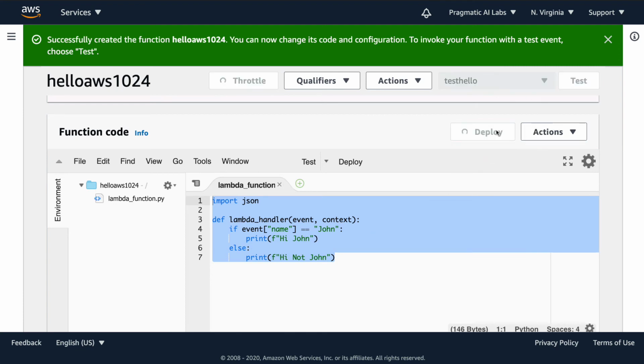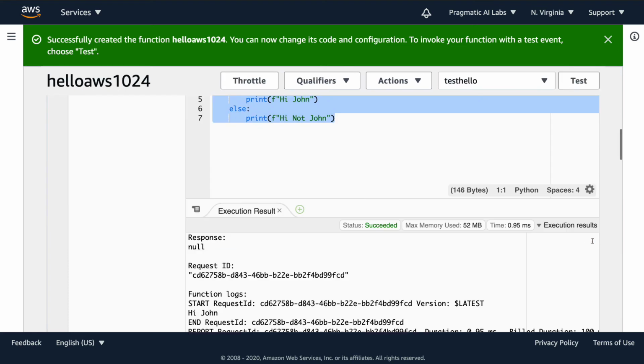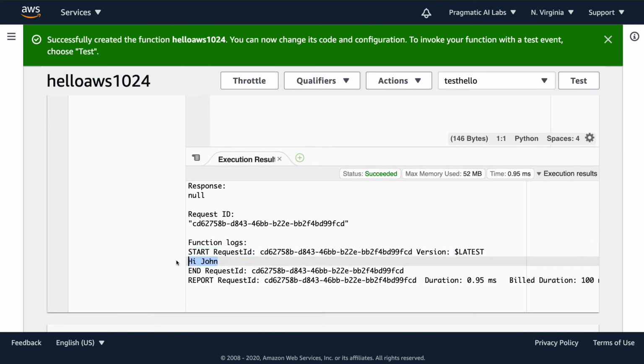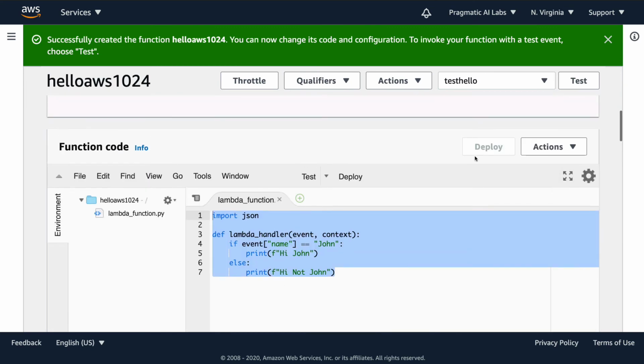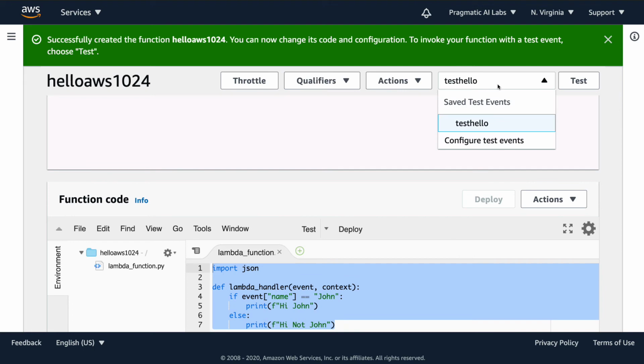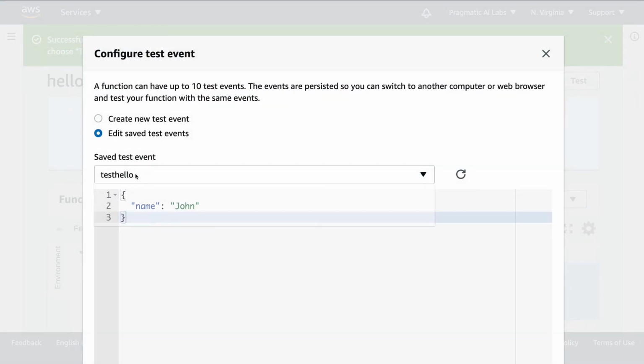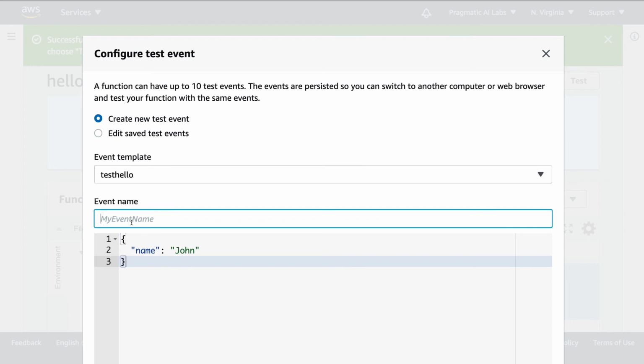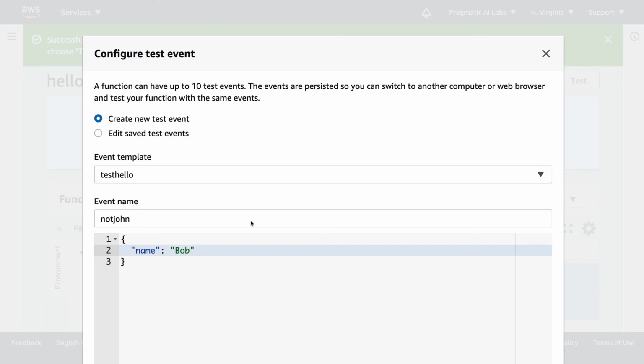One thing that is different here is that, let's go ahead and test this. There we go. We can see it says hi John, right? It looks like they changed this with Lambda, where they copy the same thing that you do with GCP, in that in order to run it, you have to click deploy, which is a pretty new functionality. If I wanted to test the other condition, I could create another one here, and I could say not John, like this, and then say Bob or something like this, and it would go through and run it.